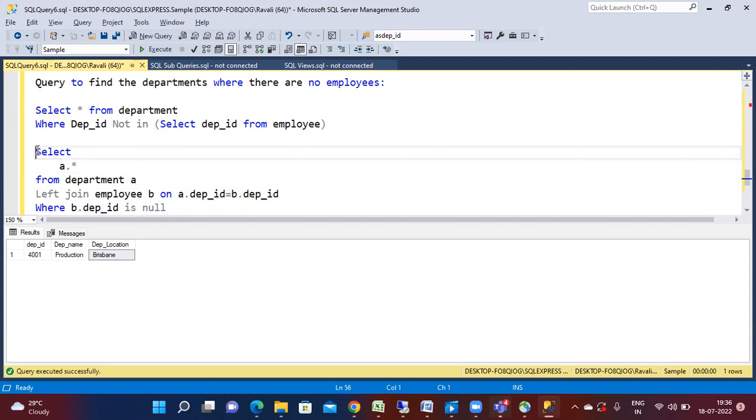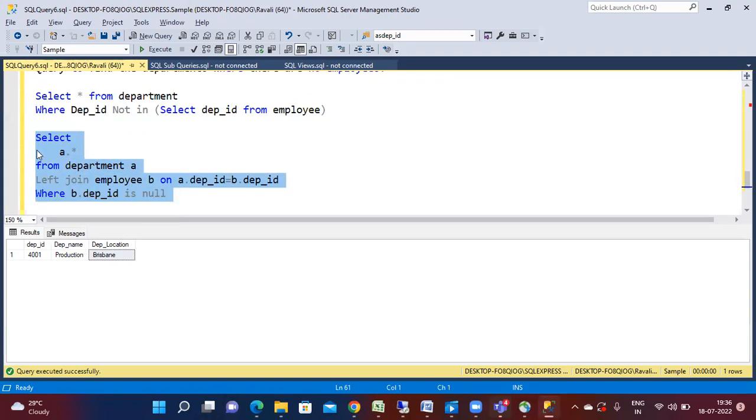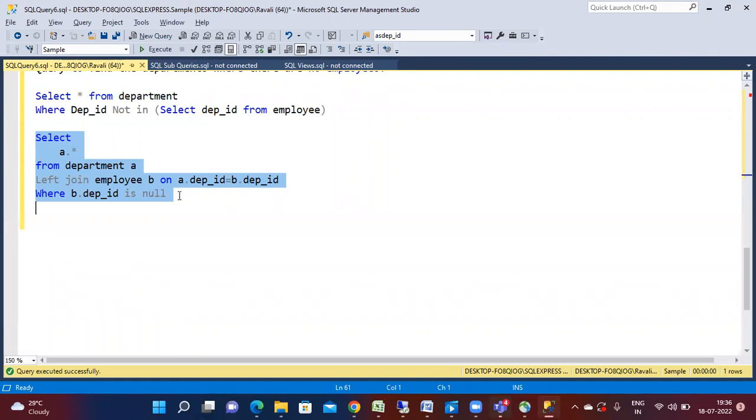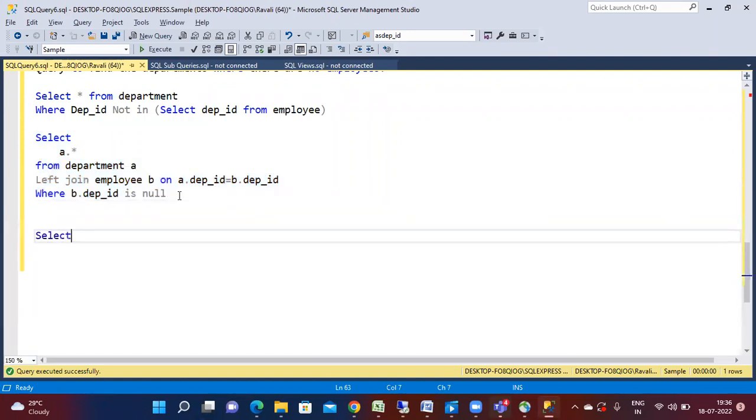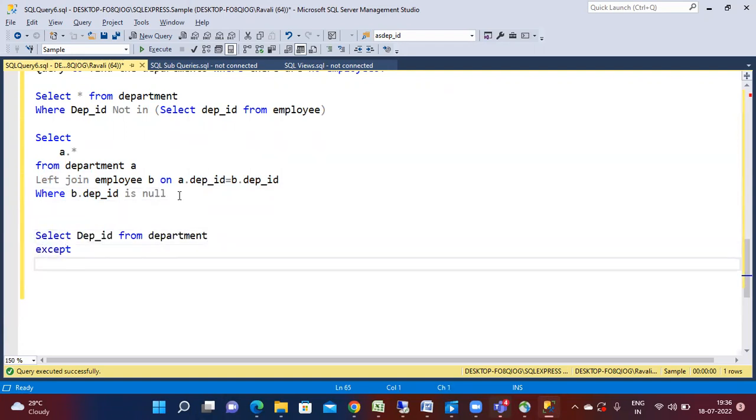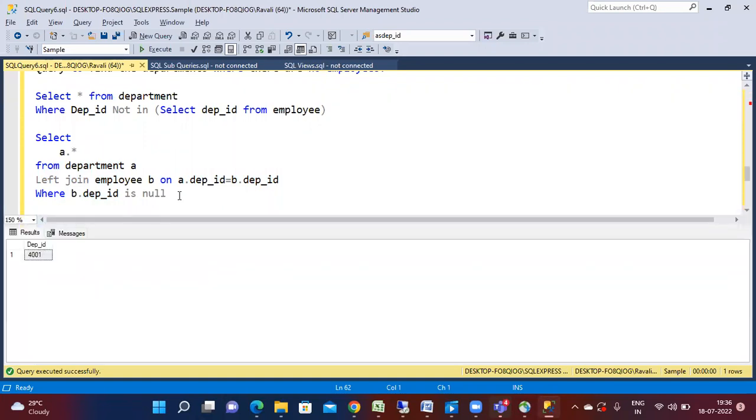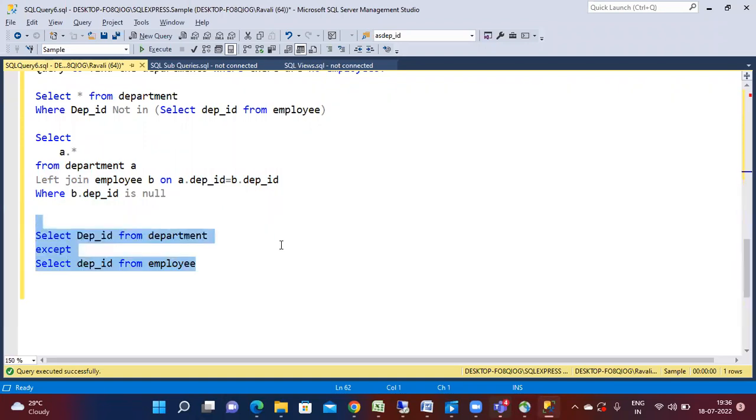Which will give us the unmatched records from the left table. Right? Yes. And you can select DEP ID from department where there are no employees.